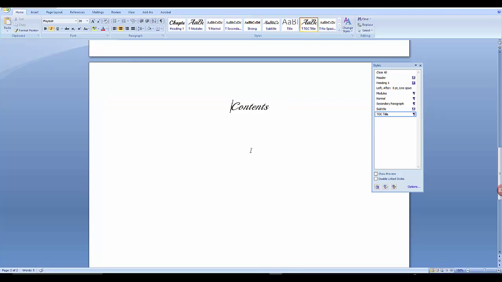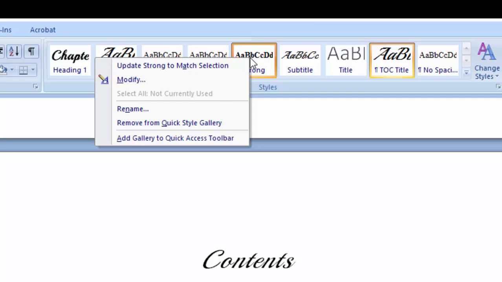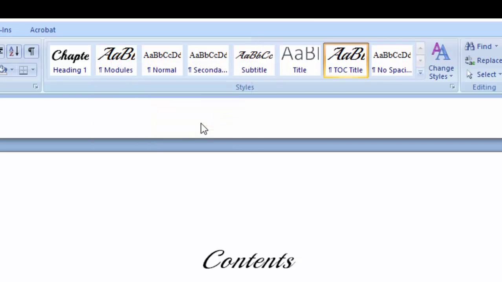Now finish adding all the custom styles in your template. I will add a cover title, a cover subtitle, and a cover author style. Here's a tip. When you're done adding and editing your styles in the style gallery, remove any styles you won't use by hovering over the style in the style gallery, right click, and select Remove from Quick Style Gallery.